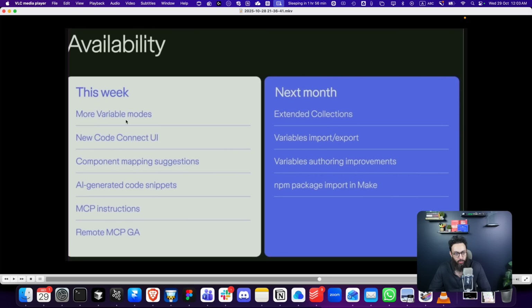For example, this week we're going to have variable modes. They increased variable modes as well. So we now have, I think, 10 variable modes in the Pro plan and in the organization plan, and 20 variable modes in the enterprise plan or something along those lines. Then we have new Code Connect UI, component mapping suggestions, AI generated code snippets, MCP instructions, and so forth. Next month, we have extended collections, variables import and export, which we previously did not have. They introduced that as well. Variables authoring improvements, and NPM package import.